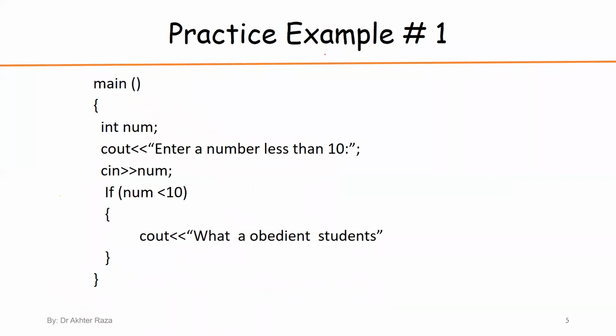This is practice example number 1. In this program, a variable num is declared, for a number. This is called variable declaration. So num is declared and it is now blank because no value is assigned to it. Then we have a cout statement. What will be the output of the cout statement on the screen? This is my screen, suppose. When the cout statement is executed, a line is written on the screen: Enter a number less than 10.